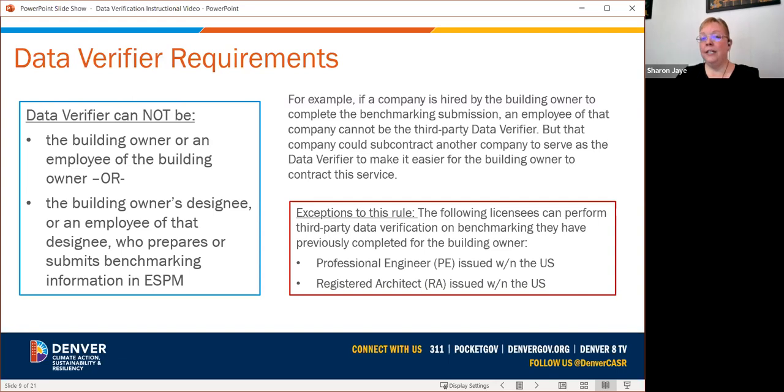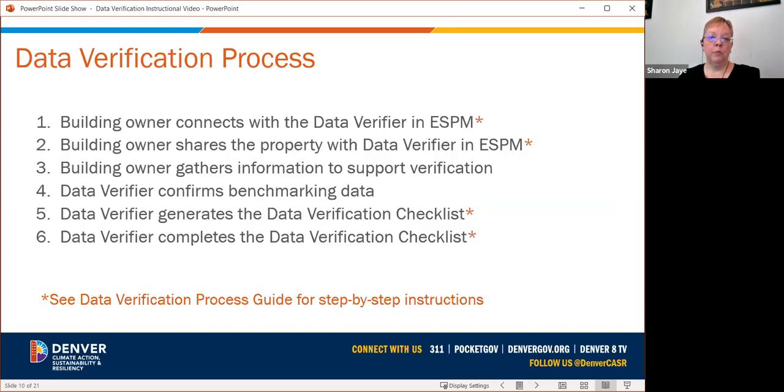We just added 2 exceptions to this rule. So the following licensees can perform third-party data verification on benchmarking if they have previously completed it for the building owners. So professional engineers and licensed registered architects can do verification on their own benchmarking that they performed for a building owner. So for the next few slides, we're going to dig into the data verification process.